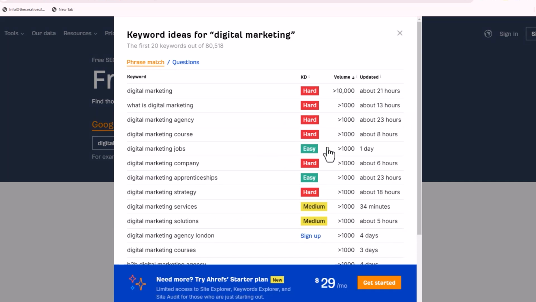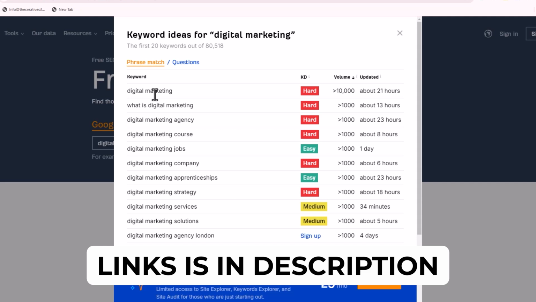Now you can see the search volume for this keyword is over 10,000 in UK, and this tool also gives you more suggestions related to your seed keyword. I'll also share the link of this tool in the video description.